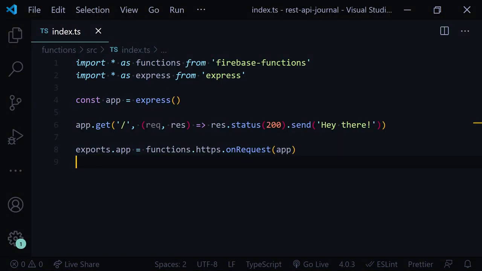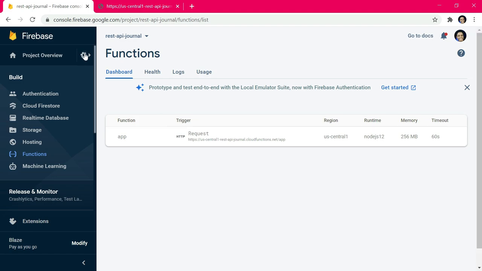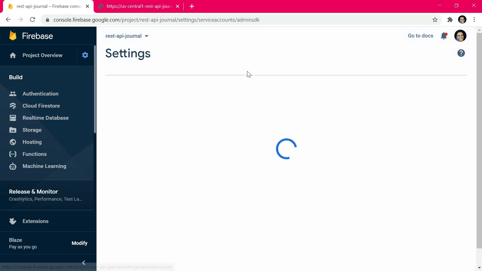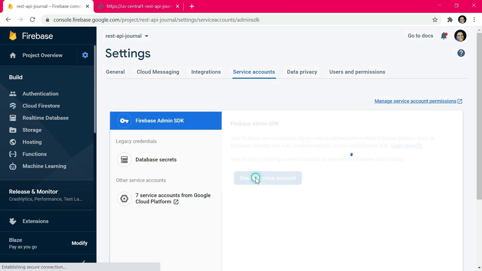Now that that is done, the next thing we're going to do is create a service account. We'll use this to access a Firestore database. So let's come back to the Firebase console. And to create a service account, we'll come over to this settings icon, click on it, and then project settings. We'll go over to the service accounts page. Next thing we'll do is create service account.